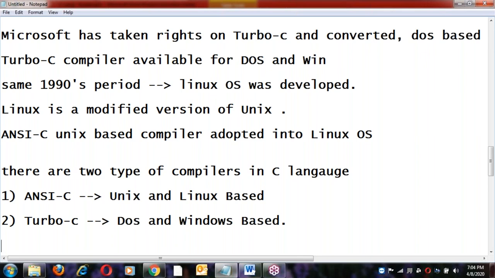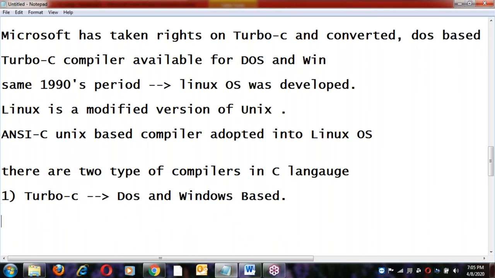Your question: how many types of compilers? Two types of compilers. First one Turbo C, because Turbo C was the first compiler developed, and second one ANSI C. Turbo C is DOS and Windows based. ANSI C is Unix and Linux based. Now let us see where we use Turbo C and where we use ANSI C.